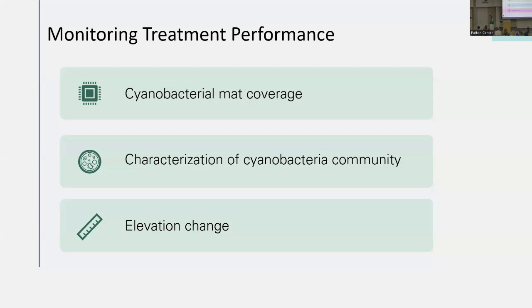So I've been monitoring the performance of my treatments quarterly since June of 2024. And I do this 3 different ways: by measuring the development of cyanobacteria mat cover over the treatment areas, characterizing the community of phototrophs within the mat, and also measuring elevation change within the treatment area relative to the surrounding area. For the sake of time today, I'll only be focusing on these first 2 categories with preliminary data from the first 6 months of my cyanobacteria treated experiment only, because the results were pretty similar between that and my fertilizer treated experiment.